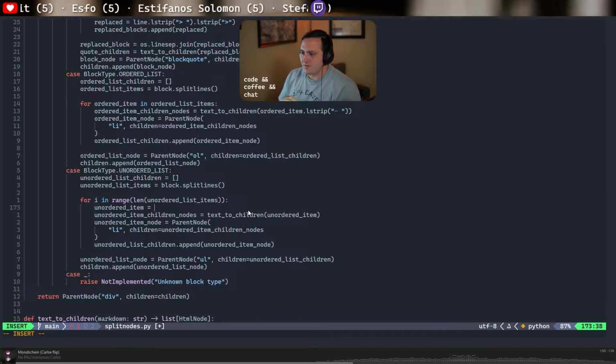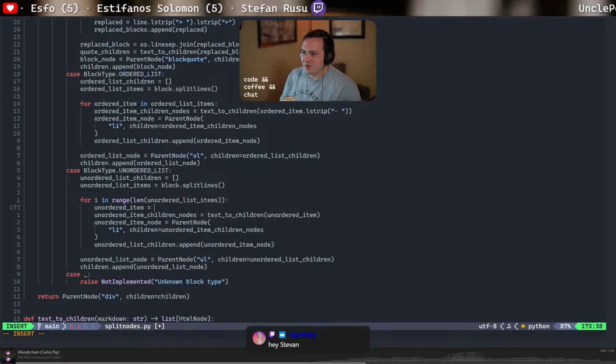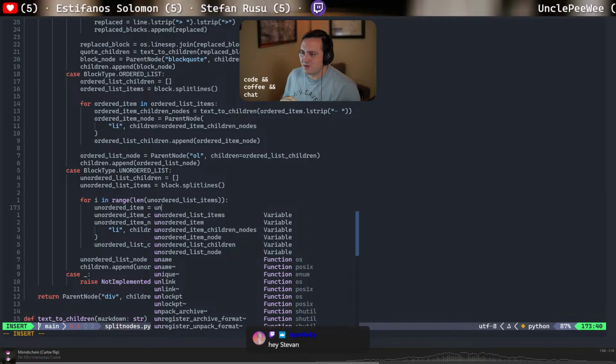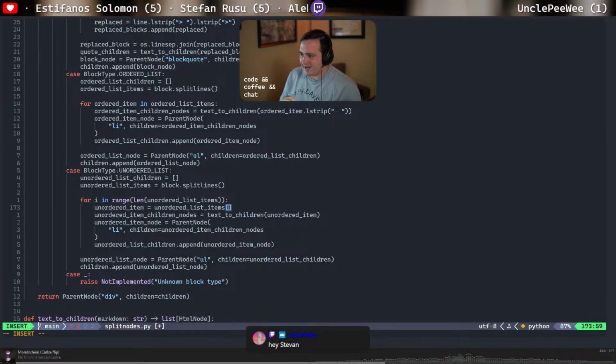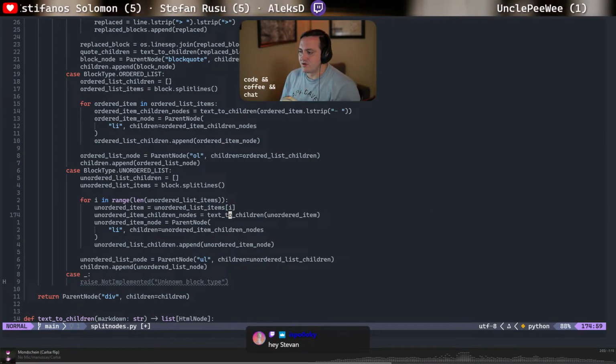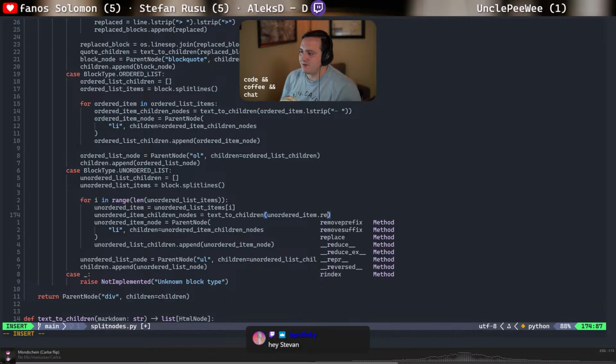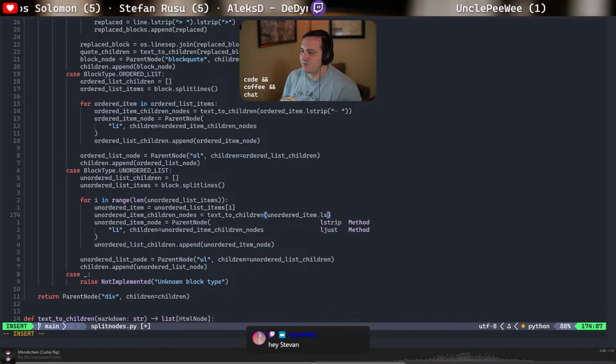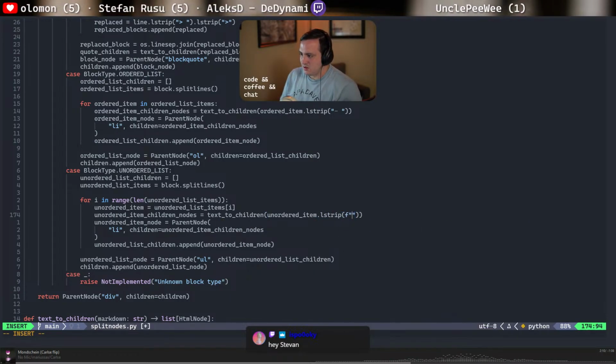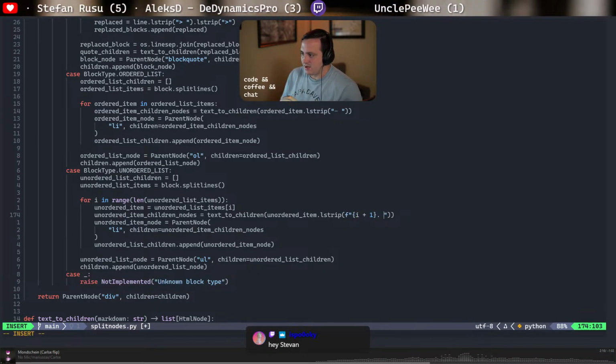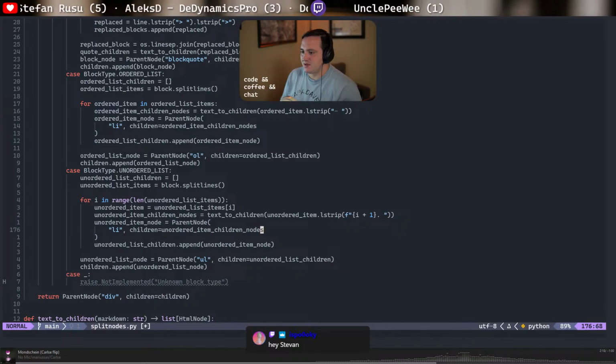All right, where were we here? Let's see. We need the unordered list items at I. So this is the reason why we need I. We need I because we need to be able to say left strip, and we want to strip whatever that I number is plus 1, a period and a space.